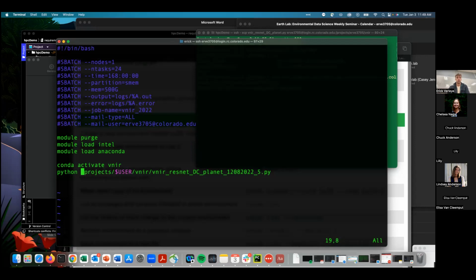Just to make a new environment. But you'd activate your conda environment, and then the next thing you would do is simply call your Python interpreter, which since your conda environment is activated, you can just type python. And then the next argument is just a path to your executable, right? We have it in projects, identikey, which you can use the user environment variable, veneer ResNet, DC planet.